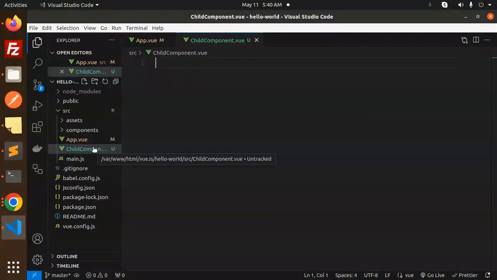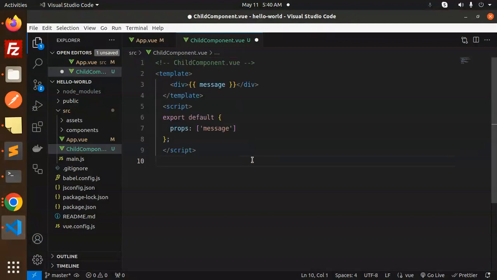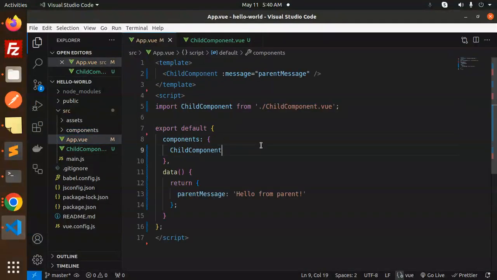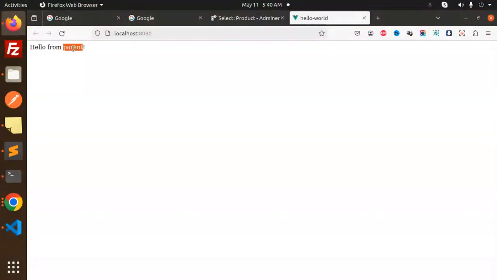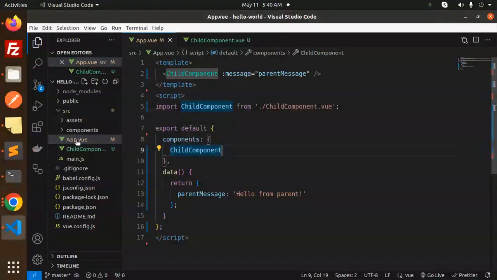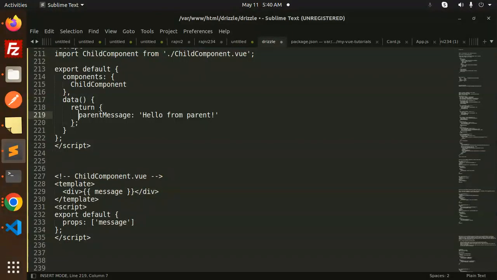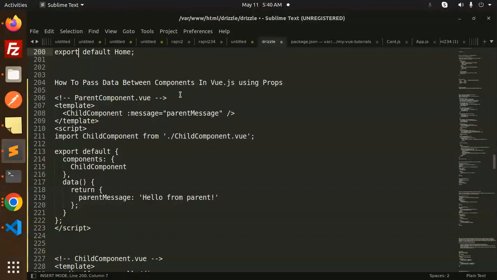So it's ChildComponent.vue. Okay, so here we go with the message, right? And here we have in the components that's a Hello World, right? So here we have the App.vue. Let's try to run it automatically. It's there. Okay, "Hello from the parent" is coming, right? So here you can see how to pass data between the components.